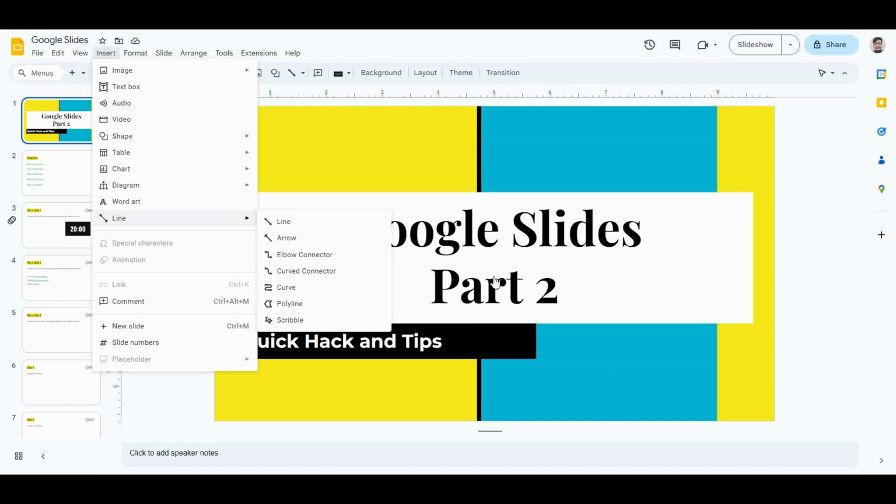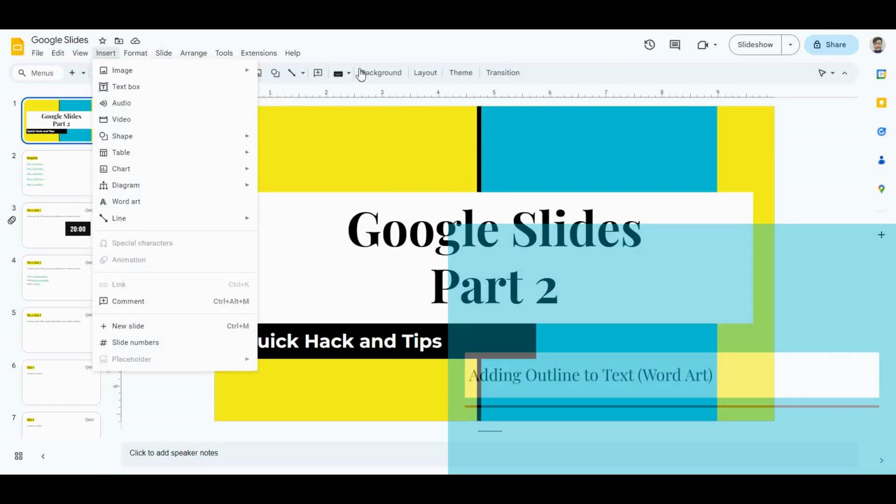Last but not least, also crop and resize an image to shape. So it's going to be pretty interesting. So let's begin and dive in. So the first one we're going to begin with is basically inserting a word art.